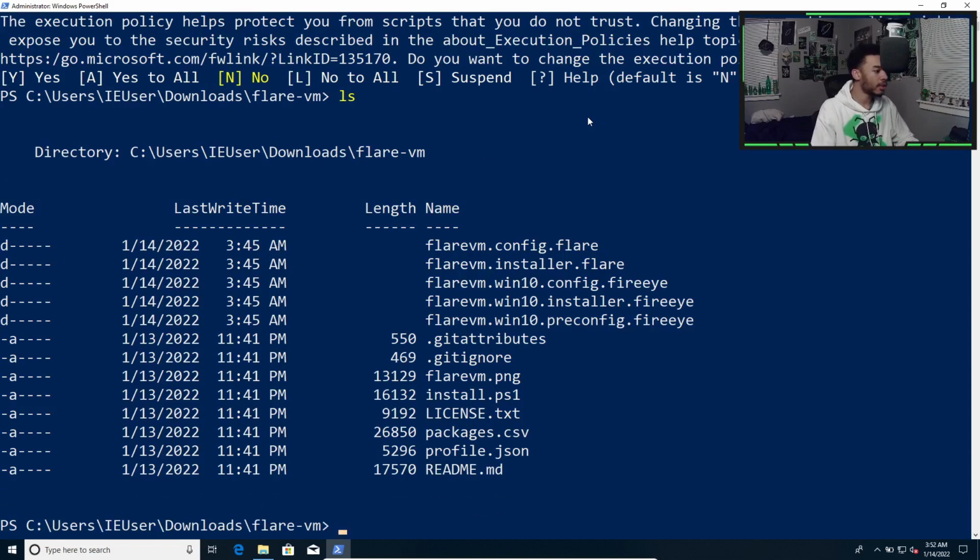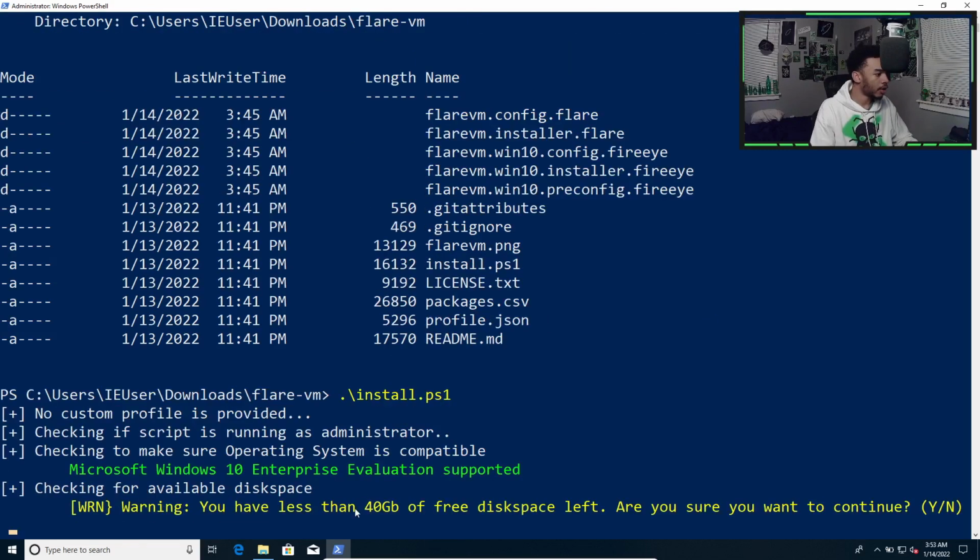So if we list, we'll actually see this install.ps1 file here. So all you're going to need to do is type .\install.ps1. You can tab to autocomplete and then hit enter. You have less than 40 gigabytes. We changed it. Windows is not going to recognize it immediately, but it's just going to be fine. But we can still do the installation process.